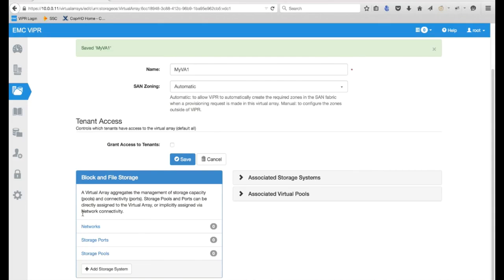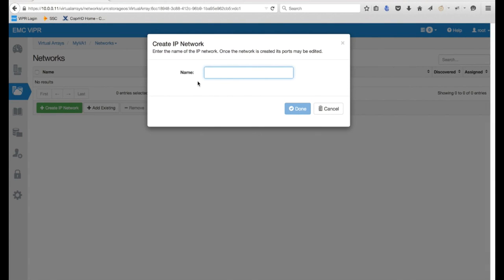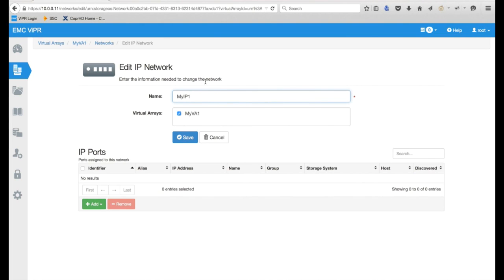Basically, it's asking how do I get this network connected to these storage systems? We're an IP network, and we're going to do iSCSI. So let's add a network. We'll call it my IP1, and it's going to be associated with my virtual array. Now it says I have some ports that you need to assign to this network. Where do I find these ports?